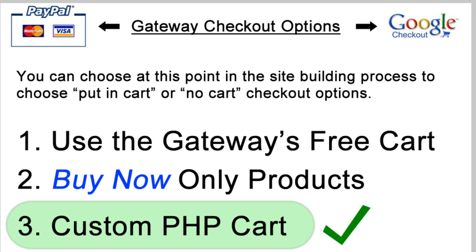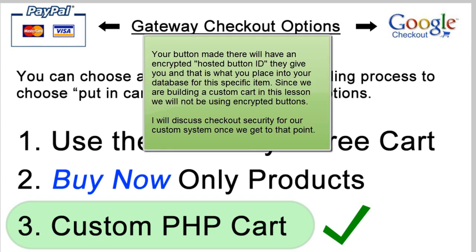Now PayPal over the years has had problems with people forging prices and things like that, but now they have more secure button systems where the price can't be forged, and Google Checkout uses a secure system as well. So when you create an add to cart button, whether you use Google or PayPal, you can choose to have it encrypted so that nobody can tamper with things.